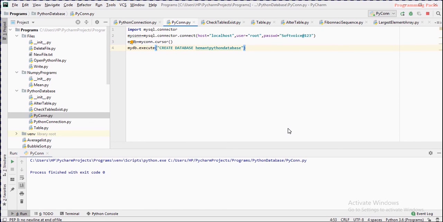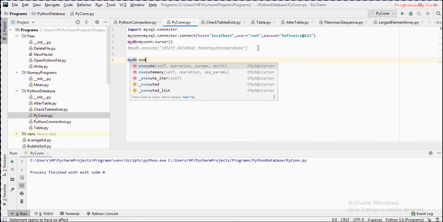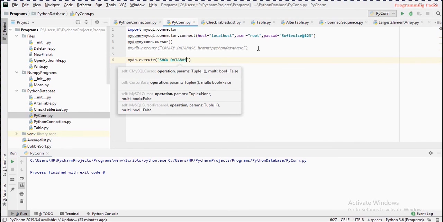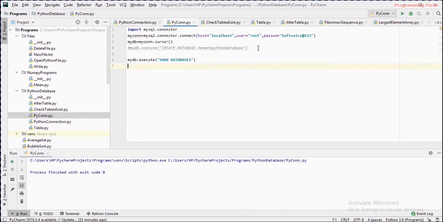Now we will check whether our database exists or not. So what I need to do now is comment this line. Now we'll write my db dot execute, and I'll write SHOW DATABASES. Then write for x in my db, and it will print all the databases so we can check whether our database exists in MySQL or not.